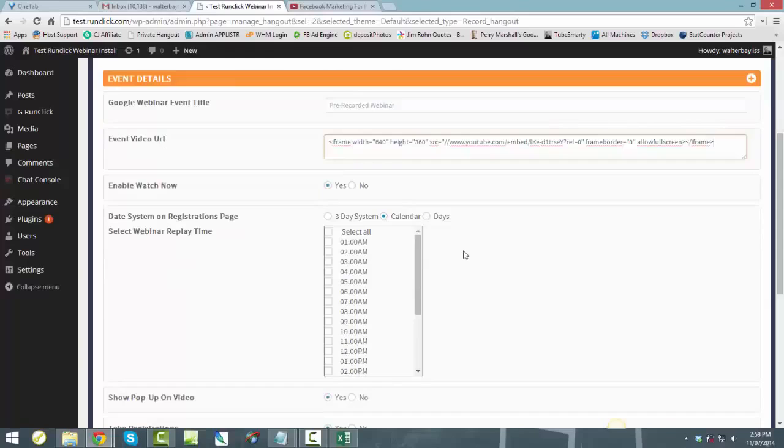Okay, with the evergreen system, we have 3 different methods of setting up the replay times. Let's start over here. We have the 3-day system, which shows the times that you set today, tomorrow, and 2 more days further in front. So 3 days only. That gives the person visiting the page the impression that this is only going for another week or few days, not that it's ongoing forever, and they can just choose any particular day, right? So this shows 3 days in the future.